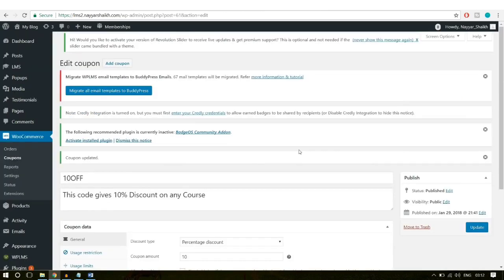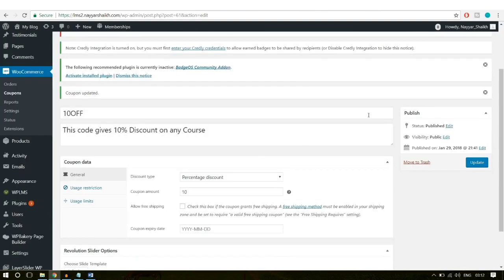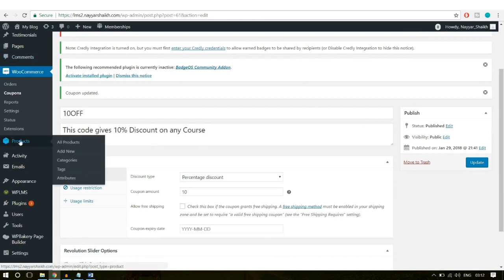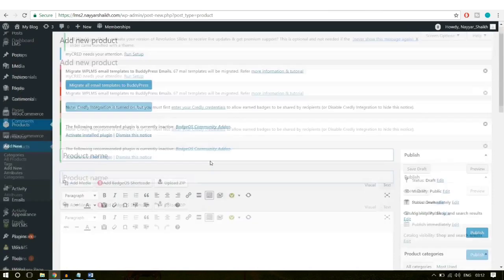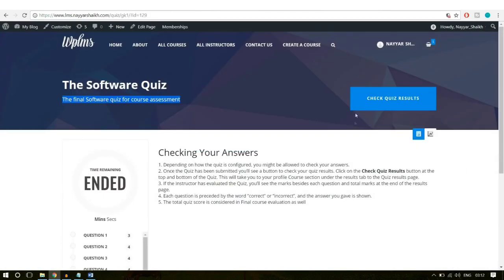Okay, so we have also created a coupon. Now let's create a product so that we can link it with the course. So to create a product, from the left hand side you'll see products, and click on add new. Okay, now you can put in the product name over here. Now let me show you how a product looks.